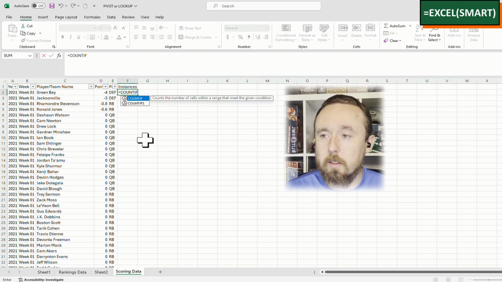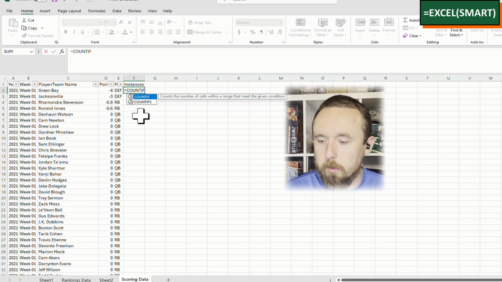Before I gloss past it, don't use COUNTIF. That would be the same for all the other functions. SUMIFS is better than SUMIF because with the ifs, you can do one criteria or multiple. You don't lose anything by doing so. So I'm going to do COUNTIFS.